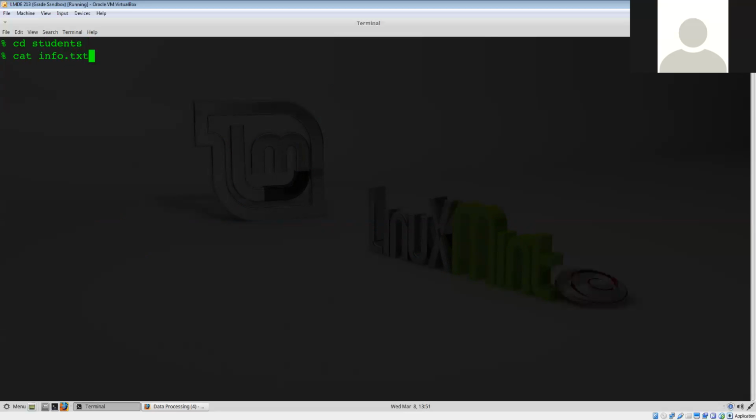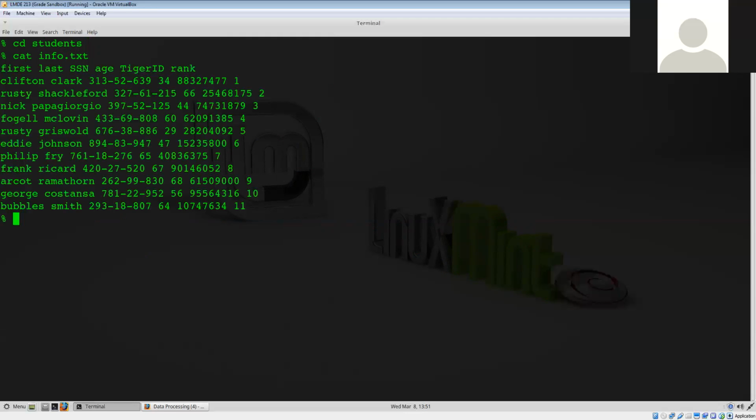This directory contains a file called info.txt, which just has information on students that have taken this class in the past: social security number, age, Tiger ID, rank in the class. After you guys are done, you'll go into the database.